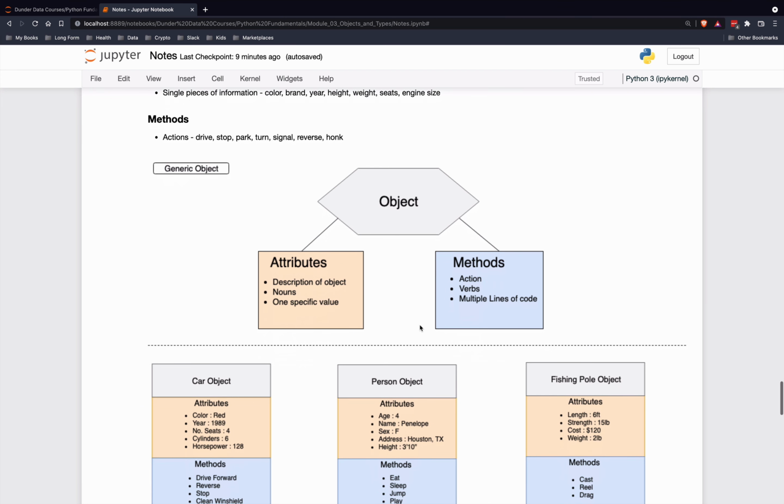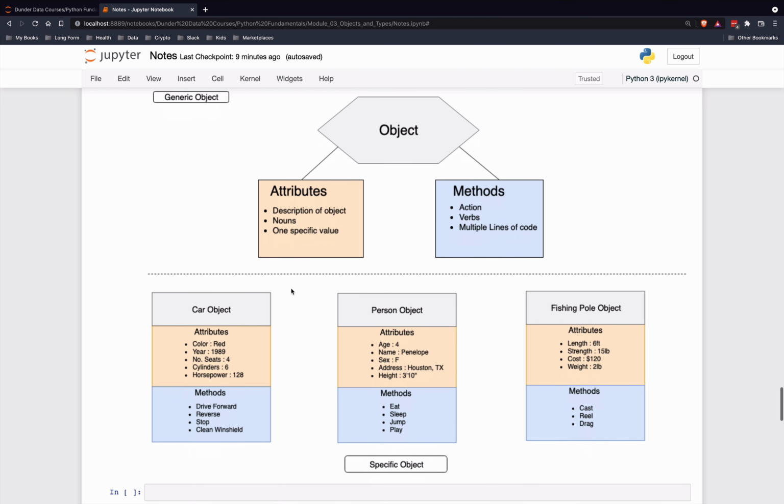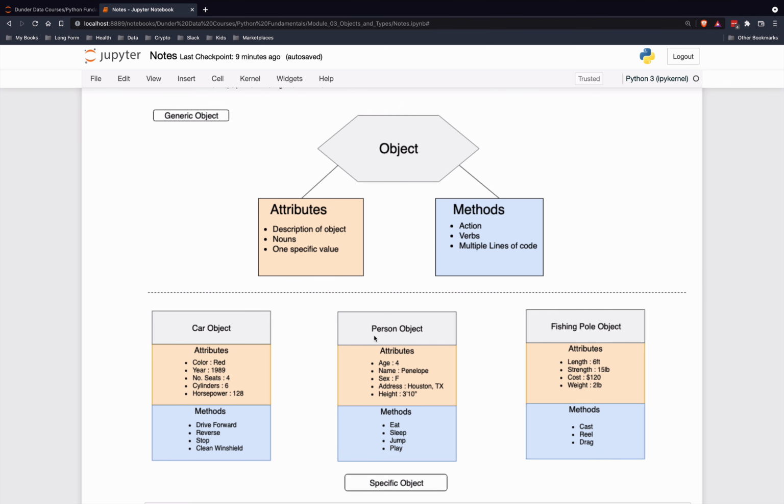I have this diagram over here which can help out. So here is a car object. Down here we can think about a person as an object as well. But if you take a look at the entire diagram, at the top we just have a generic object. This is just how all Python objects work. Each object in Python will have some attributes and some methods.